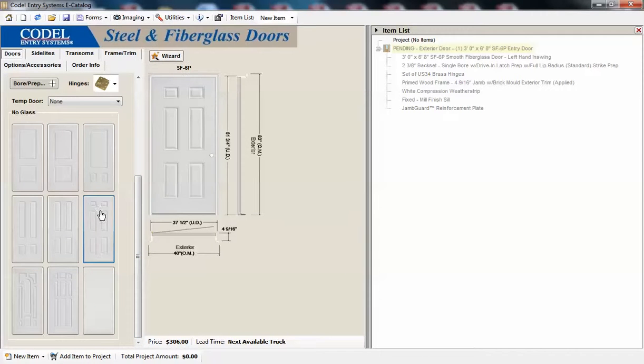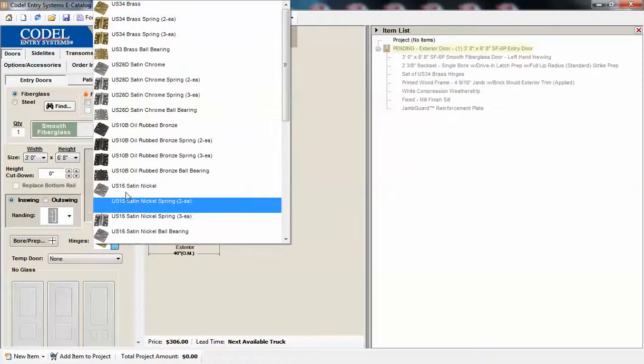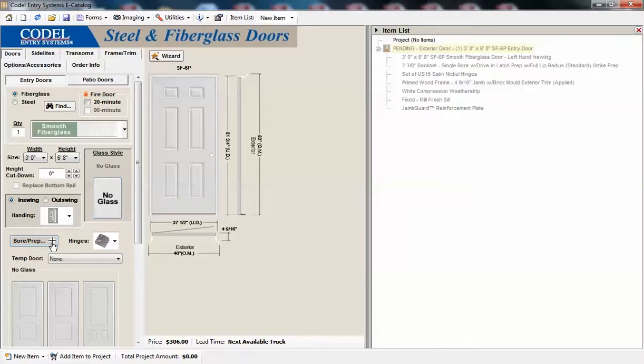I'm going to pick a 6 panel, and I can change my width. If I want a different door width, I can cut down my height. I can change my swing and my handing. I can change my hinge. I'm going to change it to US15.